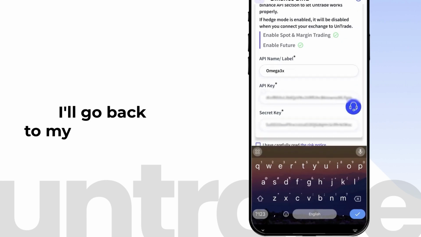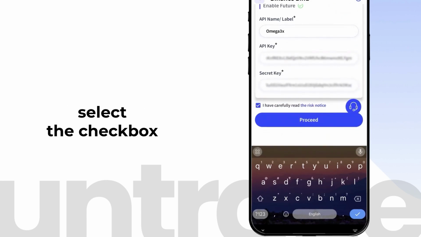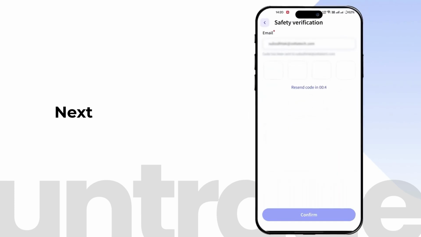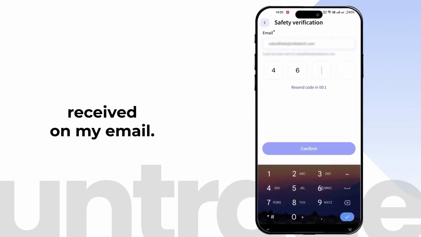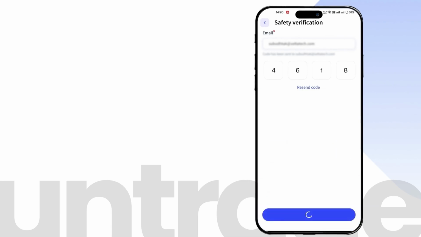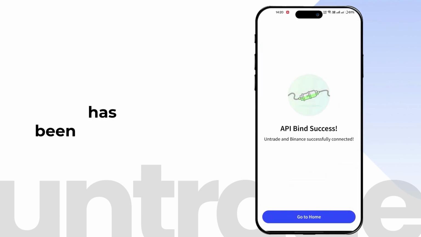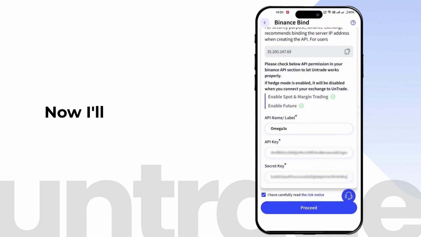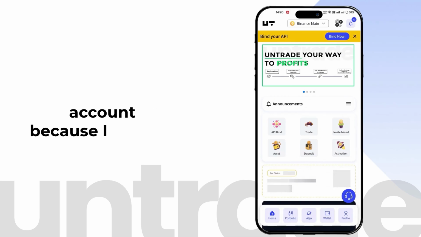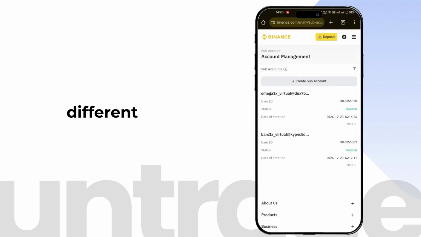I'll go back to my UnTrade app, select the checkbox and click proceed. Next step is to enter the code received on my email, click confirm. You'll see my API bind has been successful. Now I'll create one more sub account because I want to diversify my funds into 3 different strategies.